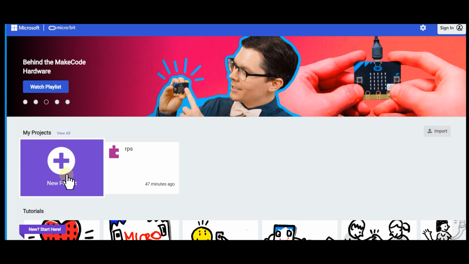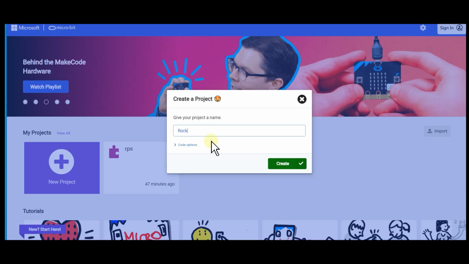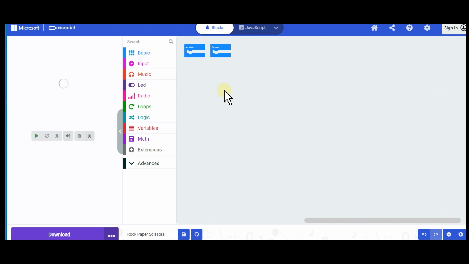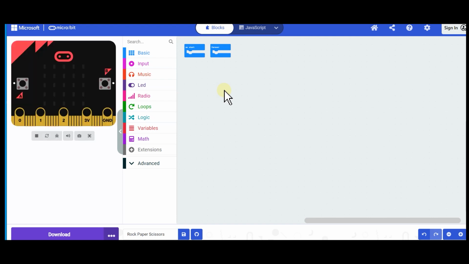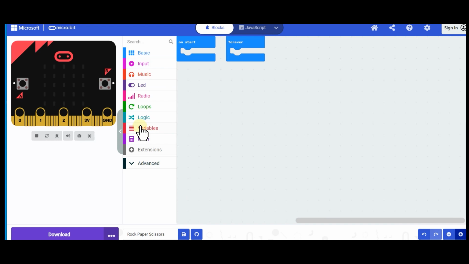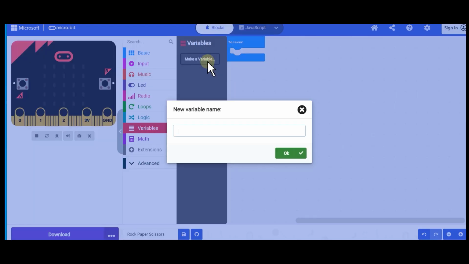So the first thing I'm going to do is start a new project. I'm going to call it rock, paper, scissors and create that. Now, like we've done previously, we're going to need to create a variable to start with. This is going to be very similar to the counter that we made in the previous lesson. I'm going to call this one player one choice, because ultimately what we're going to have here is a player one choice and then a random computer choice from the rock, paper, scissors.